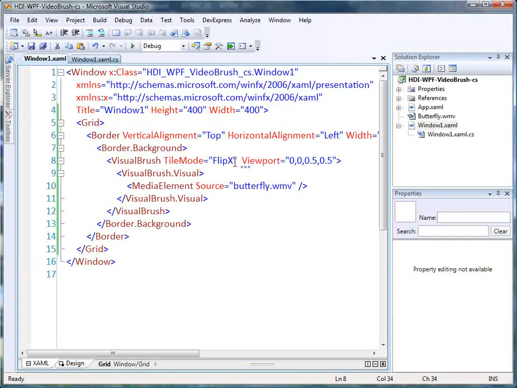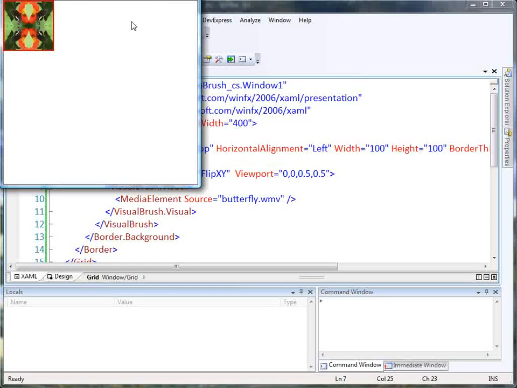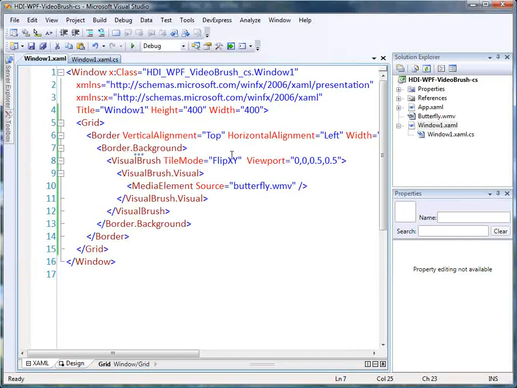Last, let's go to the flip XY, and now we're going to flip both in the x direction and in the y direction. So there's our window, and you can see the video's been flipped both in the x and the y direction. Pretty interesting kind of kaleidoscope effect. So imagine, depending on the video that you had, the really crazy, neat, interesting type of effects that you could create with that as your background on an element.